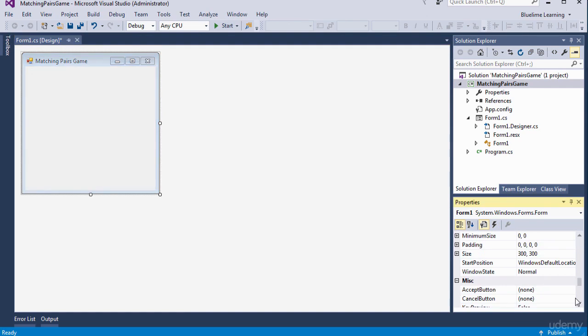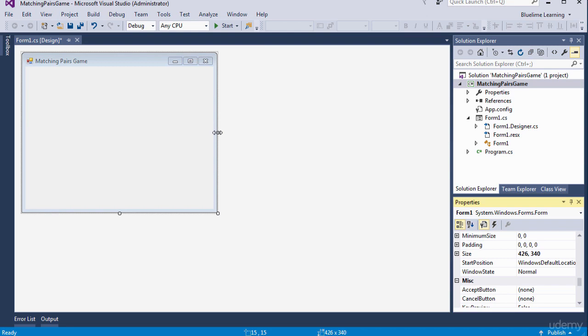I would like to change the size of the form. At the moment this is possible because you can see these little squares here, these 3 squares. You can look at the property here called size. If I drag this, watch the values here change. You can see that it's changed. So you can either change it from here or you can change it there. I'm going to change it here.